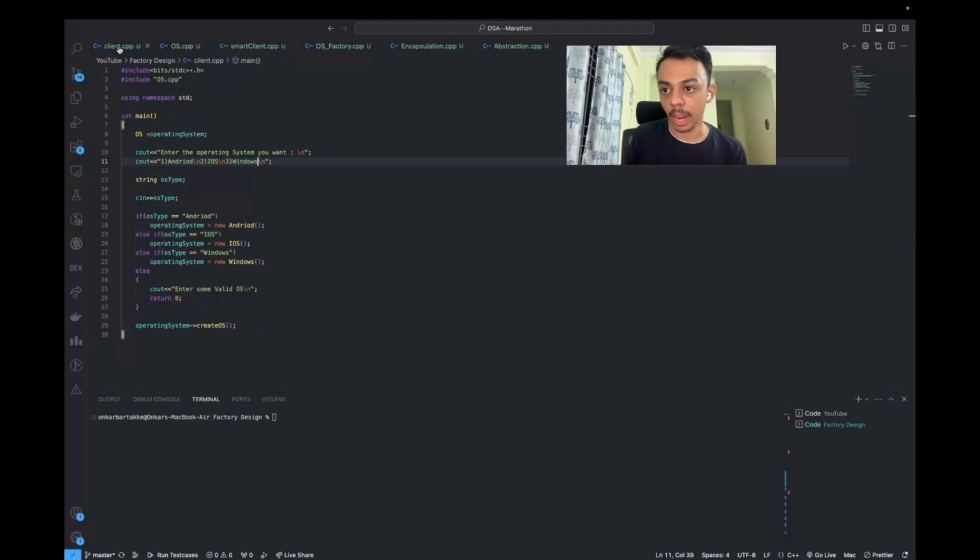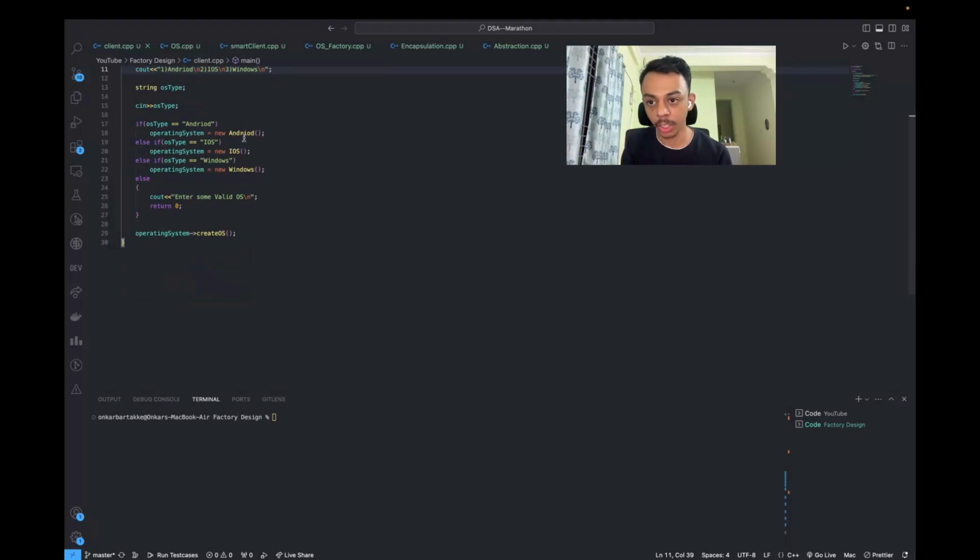And here I have my client code. What does the client code do? Firstly, I have included the respective headers. After that, I have one reference variable created for the operating system. Here I ask for input from the user: Android, iOS, or Windows, which kind of OS he actually wants. We take the OS type as input as a string, and then we compare. If it is Android, create the Android OS object. If it is iOS, then create the iOS OS object. If it is Windows, then create the Windows OS object. If it is anything else, then you just return 0 with a message like enter some valid OS.